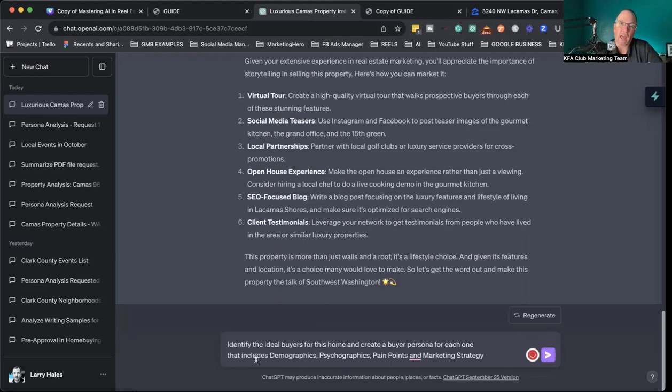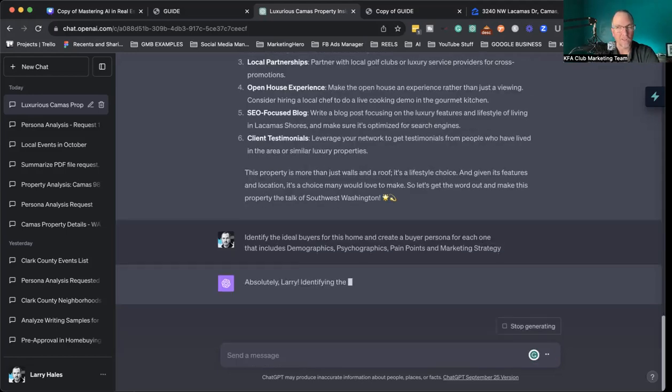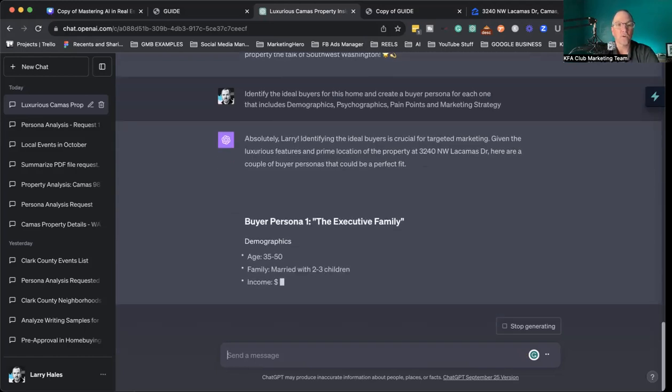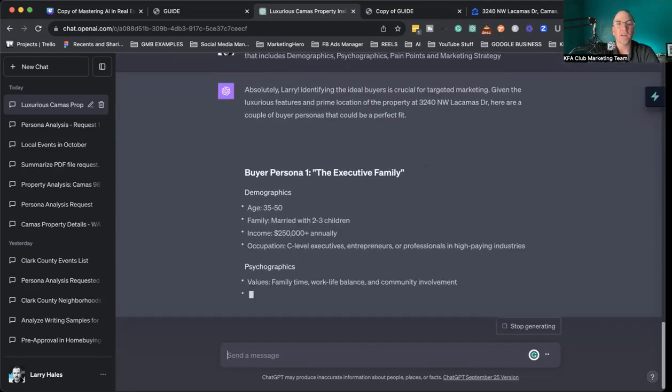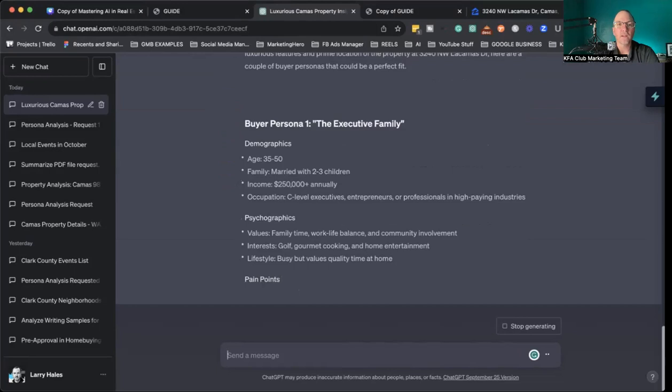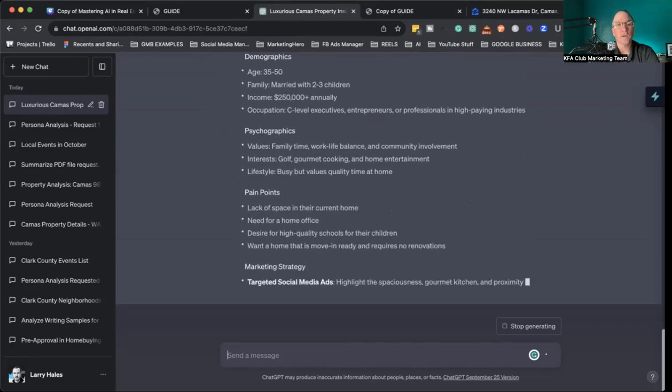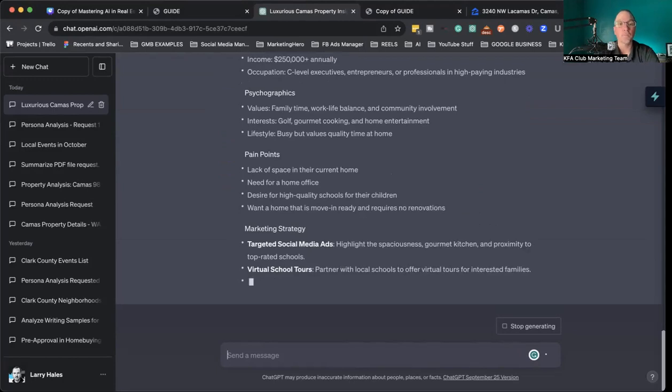What it's going to do is analyze everything that I already put into ChatGPT, and it's going to give me hopefully 4 personas. It's probably only going to give me 3, but check this out. Here's buyer persona 1, the executive family: married, 250 grand, C-level executives, loves family time, work balance, pain points. Here's the marketing strategy to get to them.